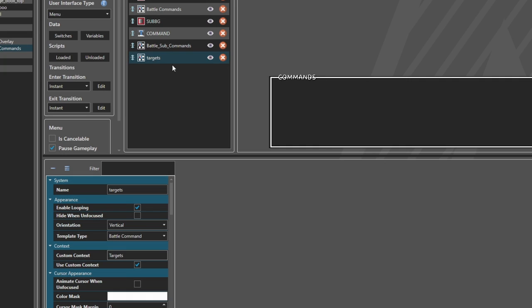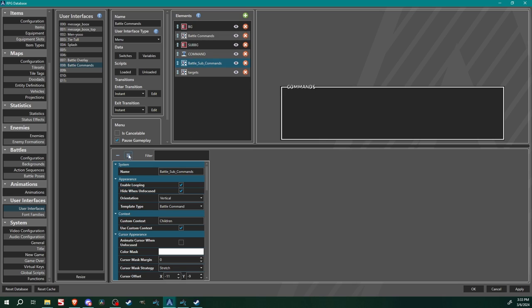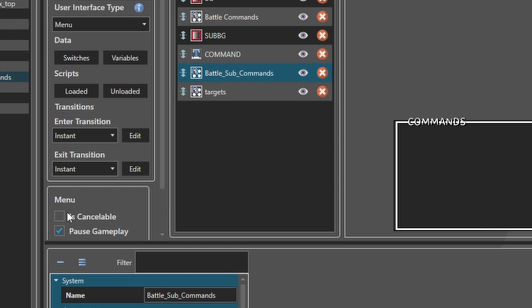Now, you know what? We're going to go ahead and click back on battle commands. Oh, before I forget, battle subcommands, make it cancelable, because if you want to back out of that menu. I just saw it and I wanted to click it before I forgot.